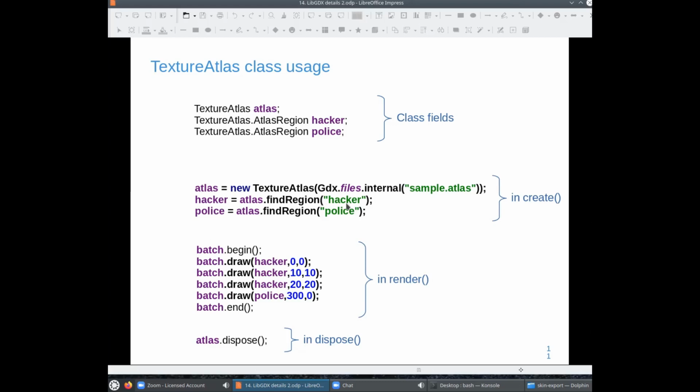And we refer to them simply by name. So hacker texture region, we obtain it by calling atlas.findRegion with the name hacker. And the police, we call with atlas.findRegion police. And after this, in the render method, we can use them just as if they were standalone textures.